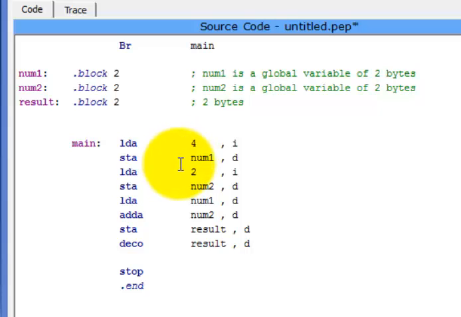So when we initially created block 2, it's not going to have anything in it. So that's why the first thing we did is we loaded 4 into the accumulator. The accumulator is a register. It's just one funky register that we use to add or do math with in Pep8. So here we have 4 that we're loading into the accumulator. We're storing it into the variable number 1.